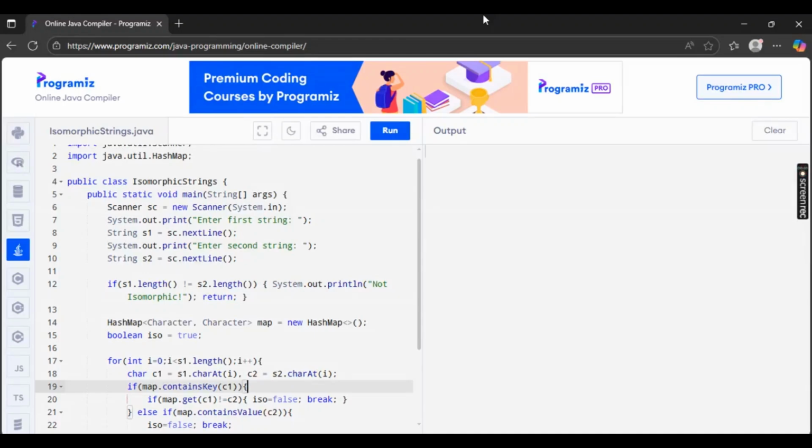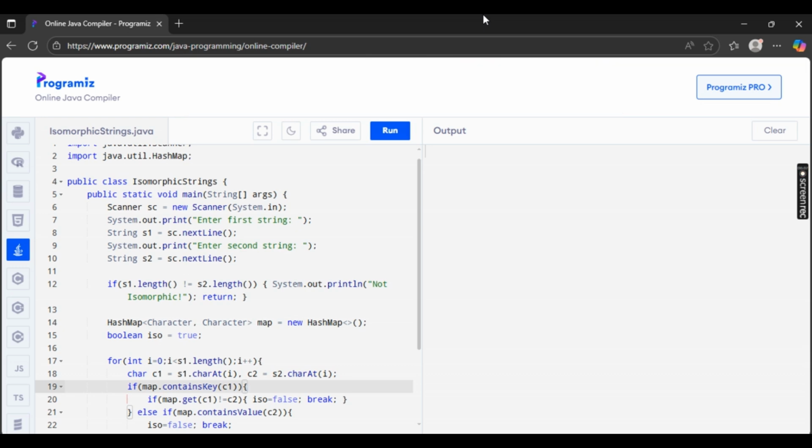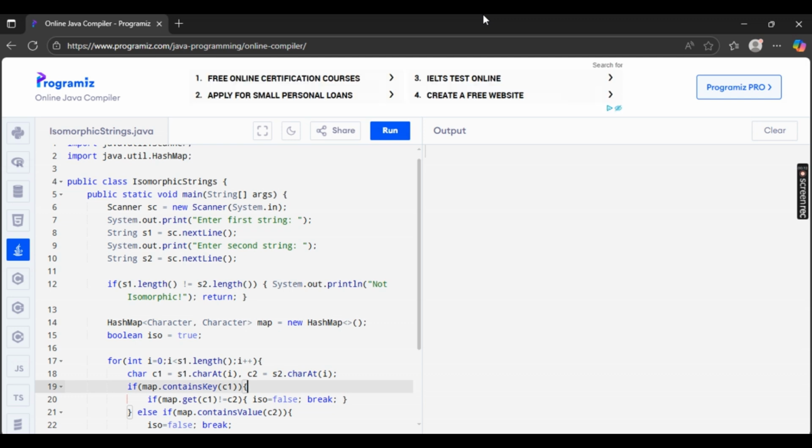Wanna know how to make two strings isomorphic, or just simply check if two strings are isomorphic in Java? Well, no worries. In this video, I'm going to show you an easy step-by-step guide on how you can do it. It's super simple and under a minute, so let's get straight to it.